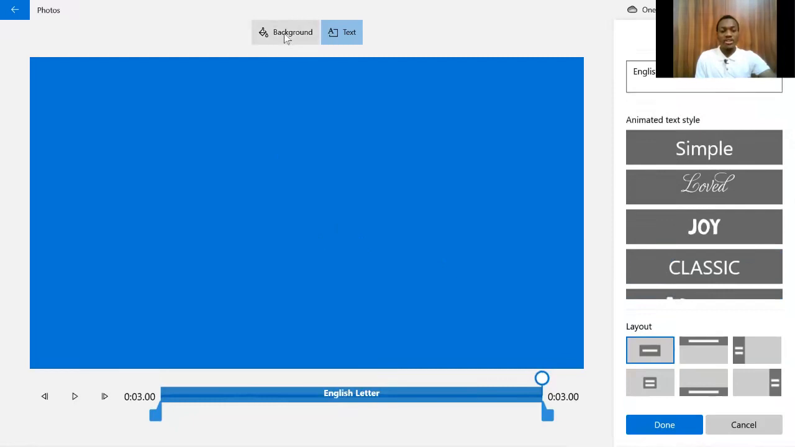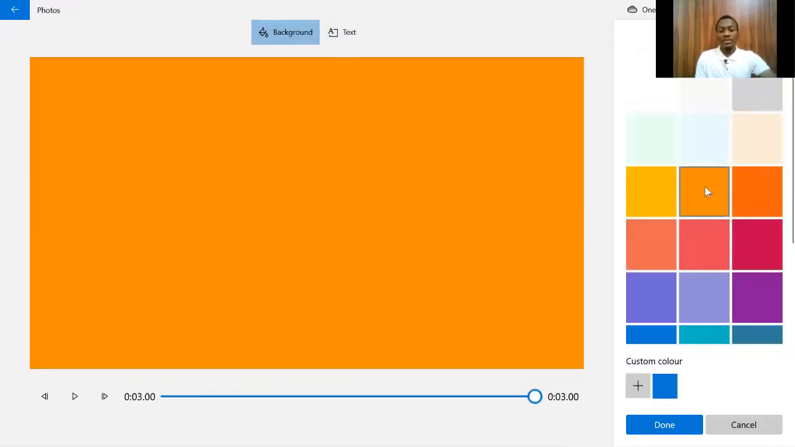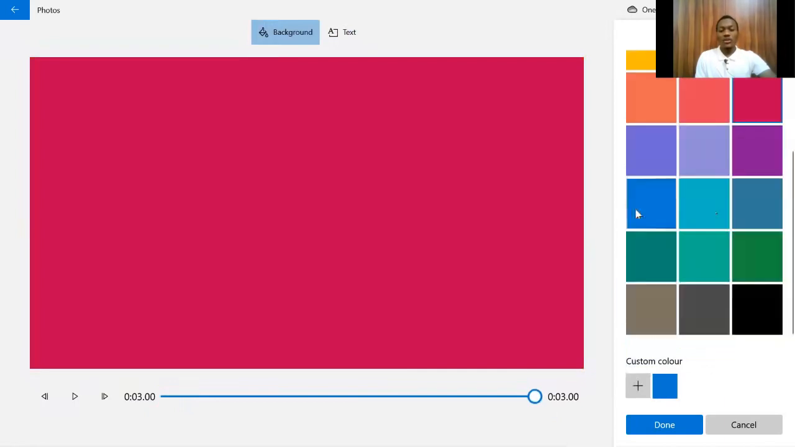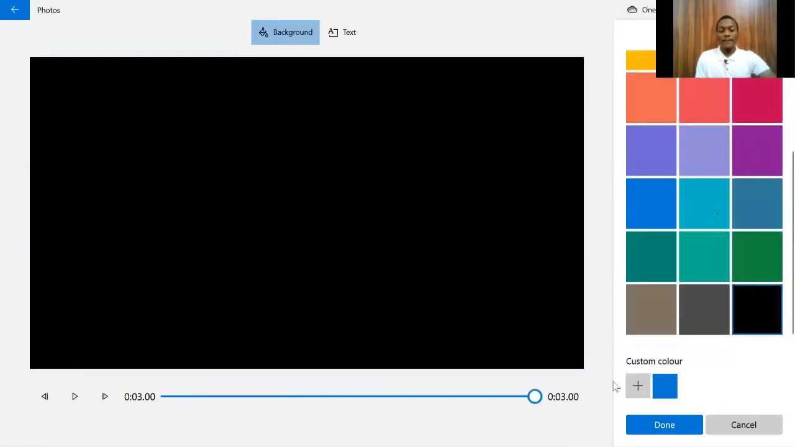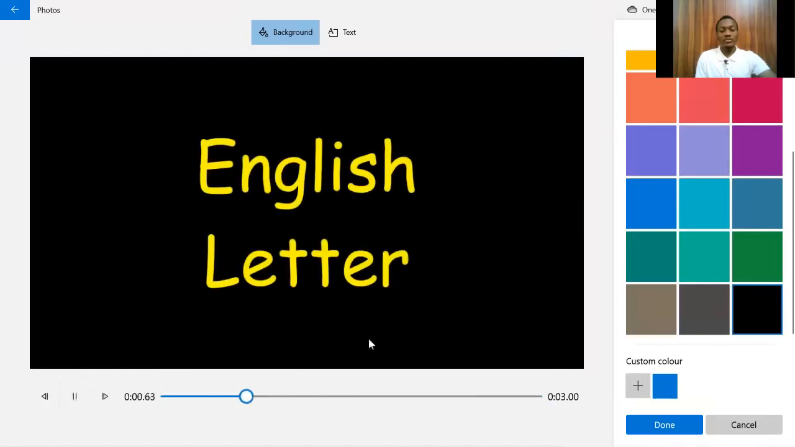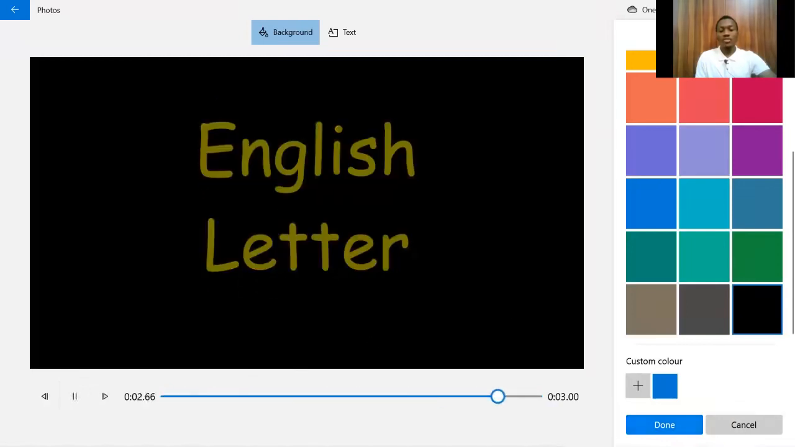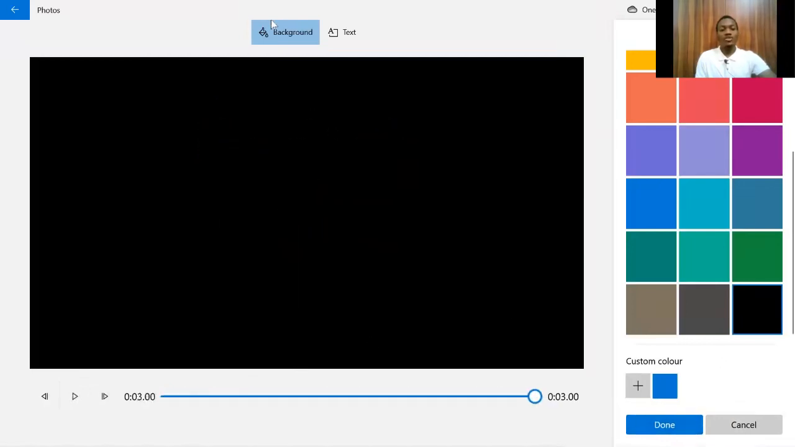You also want to change the background color. Here you see background color, change background color. We click on it, and we can change the background color to whatever color we want, a color of our choice. We can use black, and we see how it works. Okay. So now we're done. Once you're done with this, you just come below here, and there you see done. You click done.